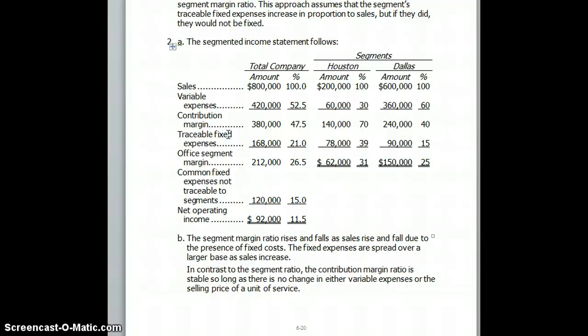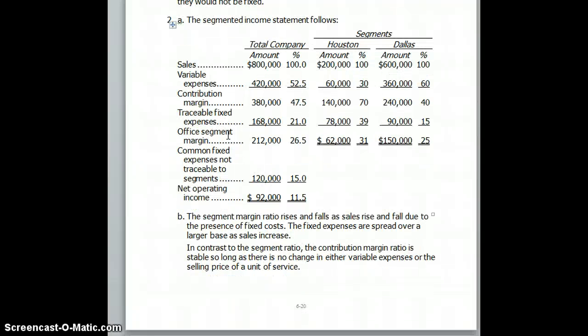If you scroll down to Part 2 of this solution, you would see that increasing the Houston office revenue by 50 grand would bring it to $200,000. Assuming that the contribution margin ratio is still 70%, they did not tell us it changed, we would therefore have contribution margin of $140,000 and segment margin of $62,000 after subtracting the traceable fixed cost of $78,000. Overall, the company's segment margin would be $212,000. Net operating income would increase to $92,000.